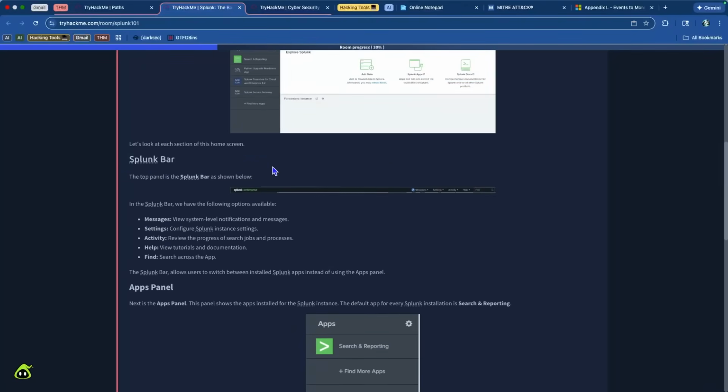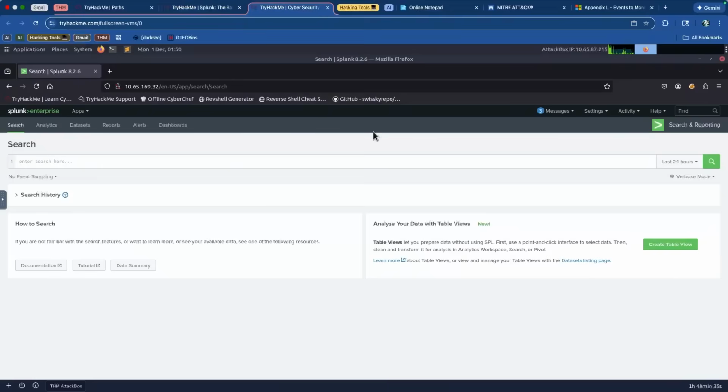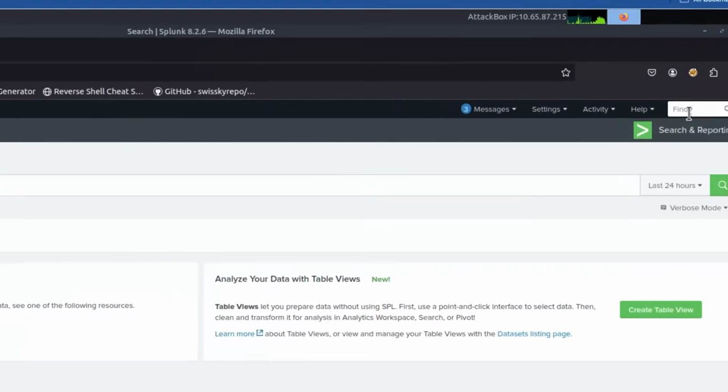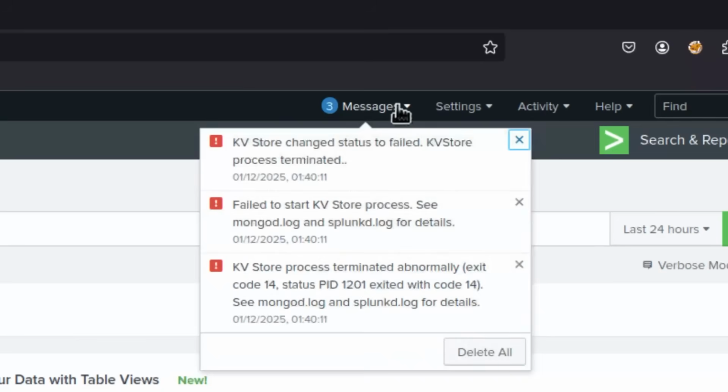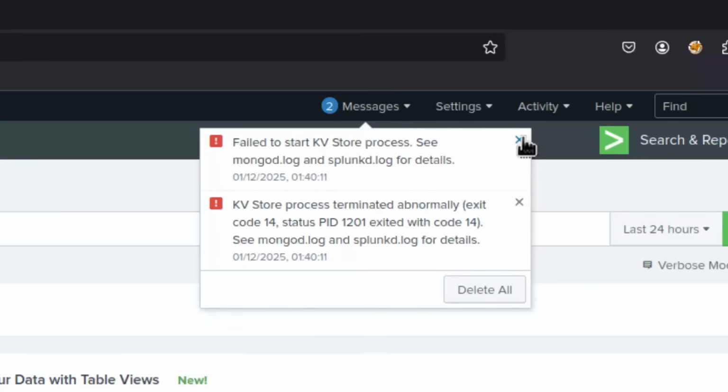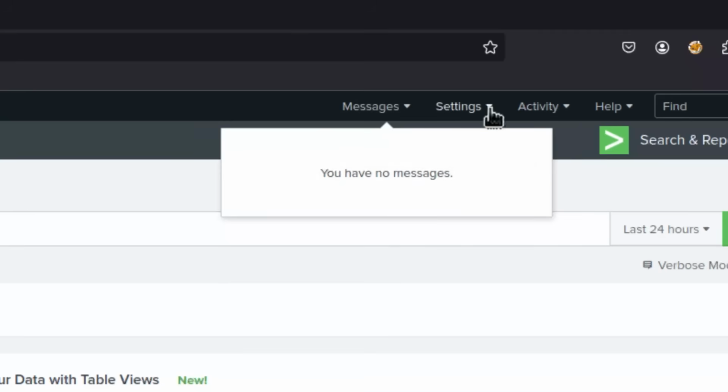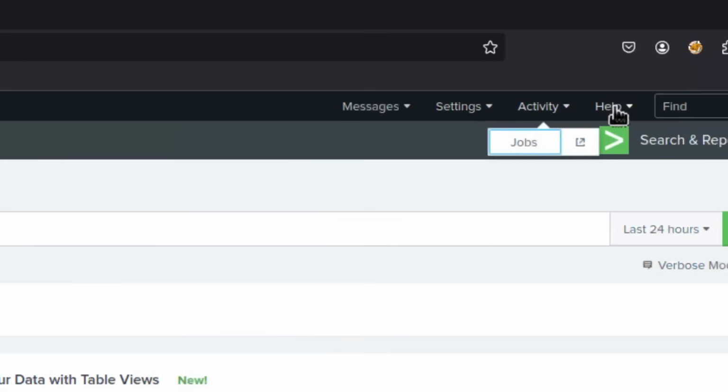Okay, before we do that, there's the top bar that you see right here. We have messages, we have 3 messages pending: store change to status failed, failed to start KV store, and KV store process terminated abnormally. None of those things are relevant to me, so I'm just going to close these. We have the settings, we have activity, and then help.